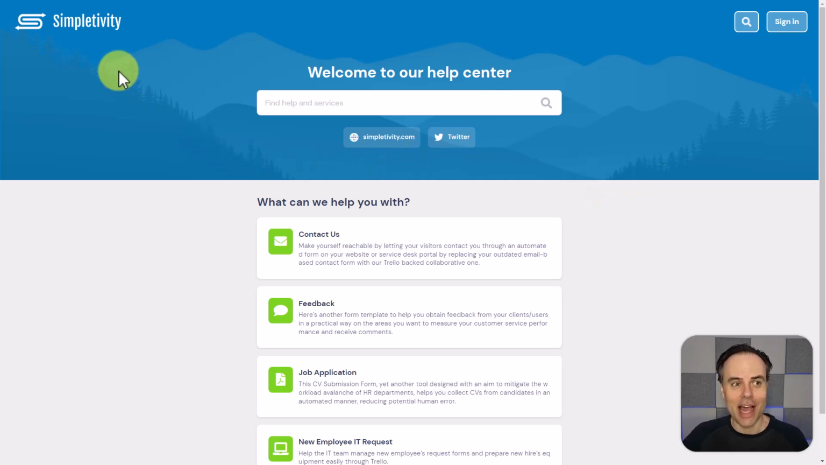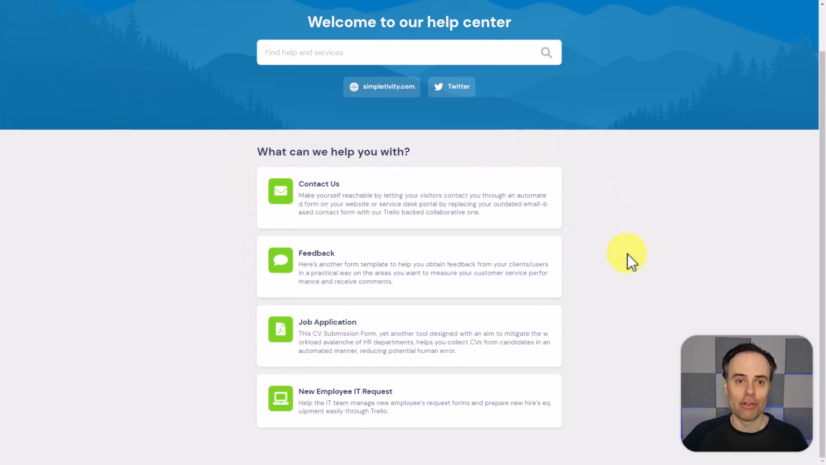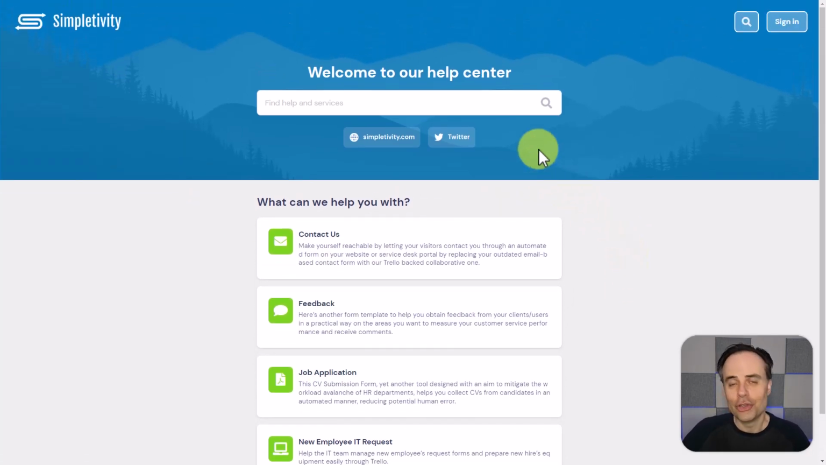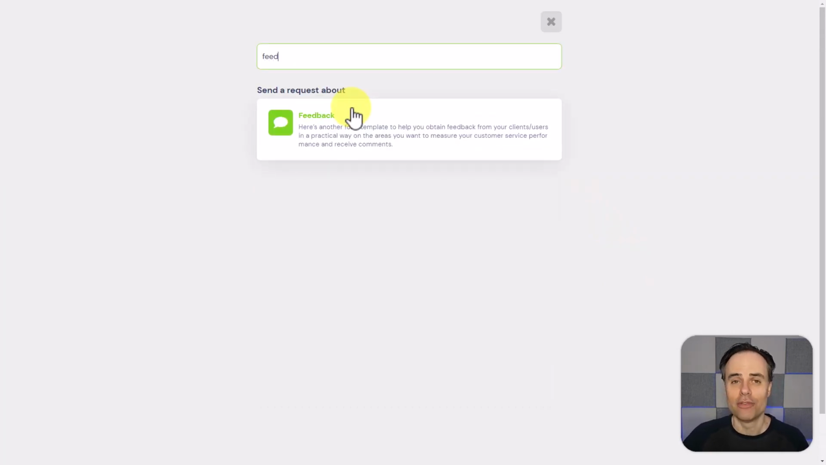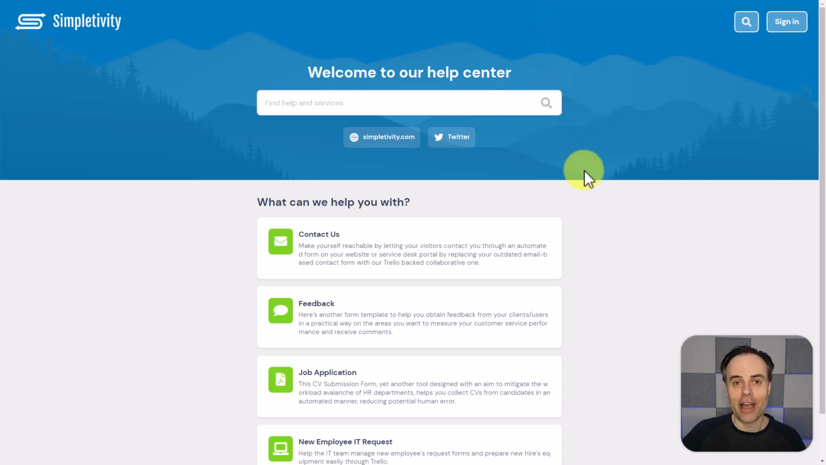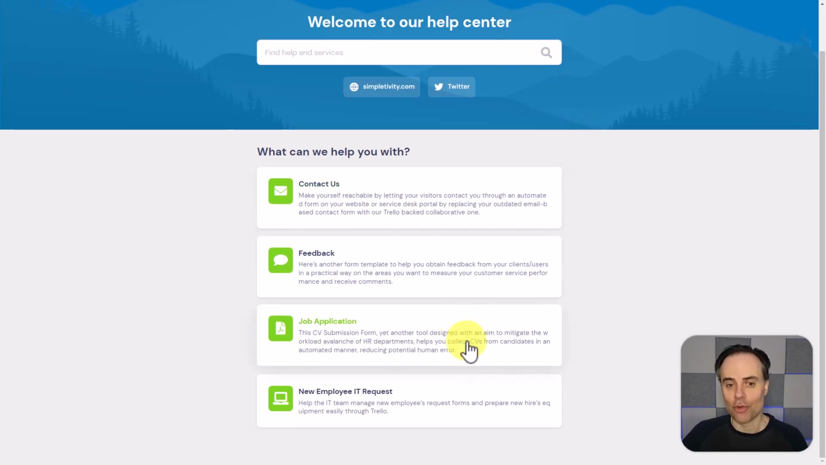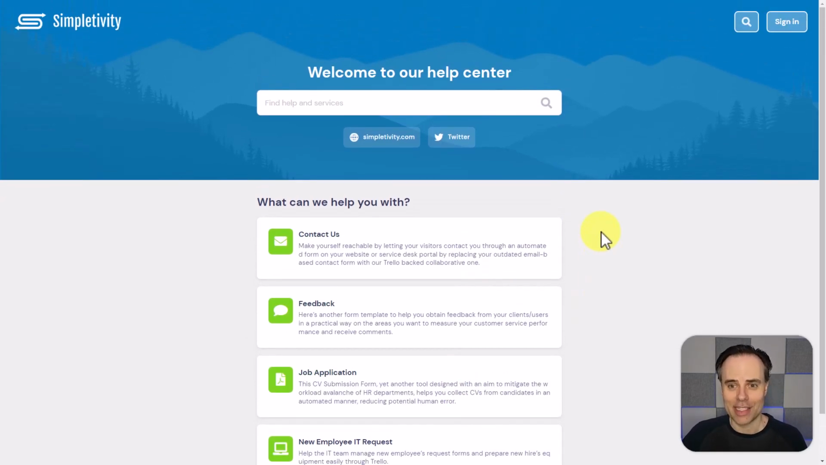In this case, I can add my own branding, my own logo, my own color scheme, and add as many different forms as I like. You can also give your users a handy search bar, so if you have a number of different forms to look for, they can find it easily, and you can have those forms listed here all within the same page.